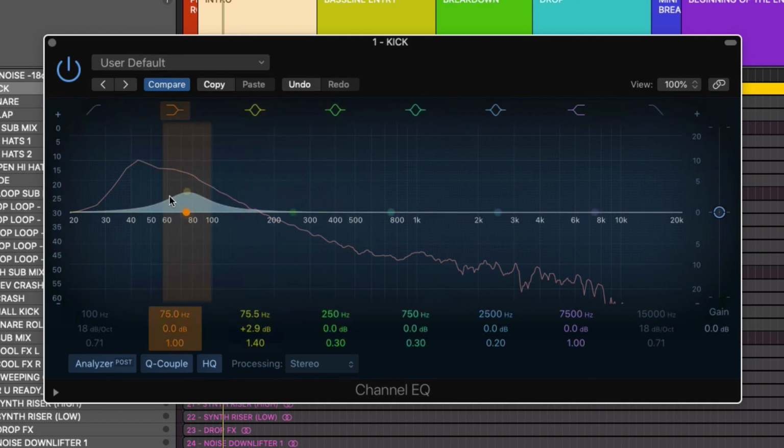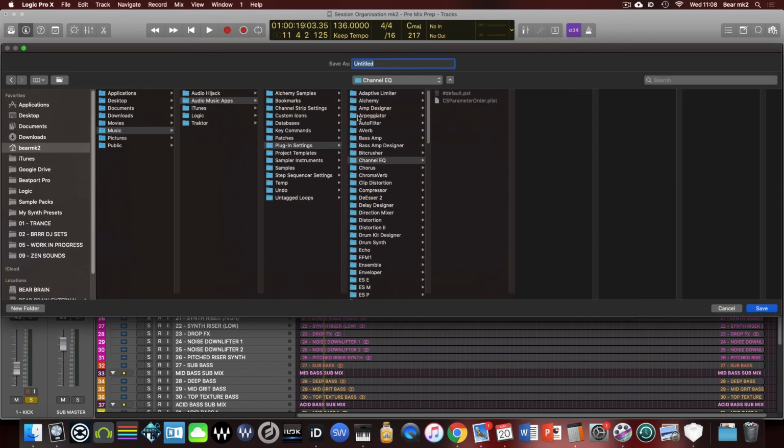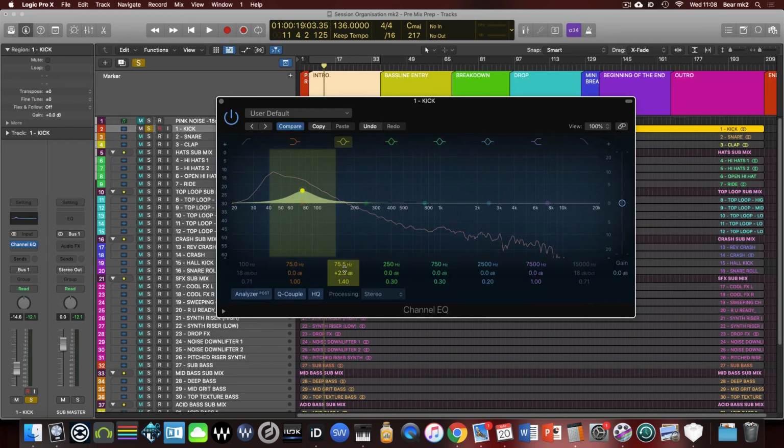But if I did find a common pattern here, and I always had a fundamental and a first or second harmonic in a particular place that I wanted to do a common boost with, it would make more sense there to save it as a preset. So save it as, and put it in your user presets there, rather than have it be the default thing that comes up each time.